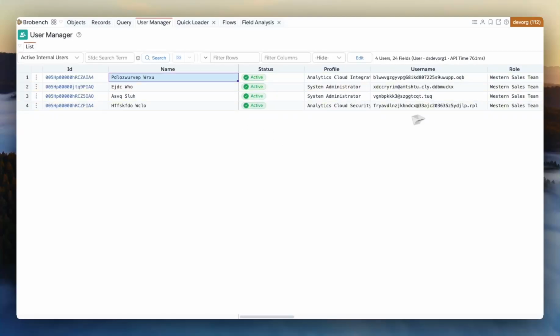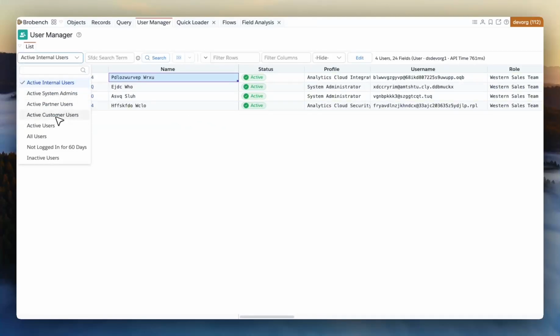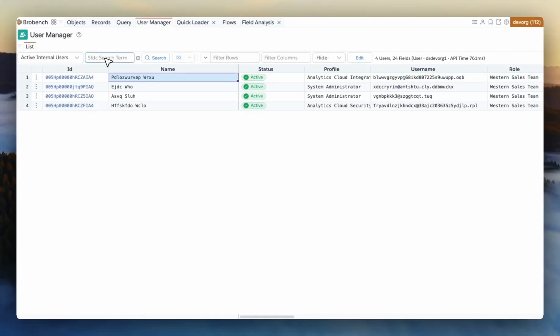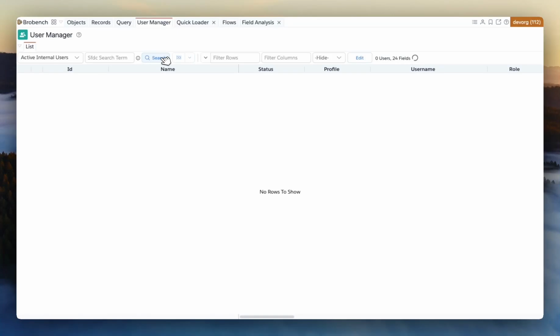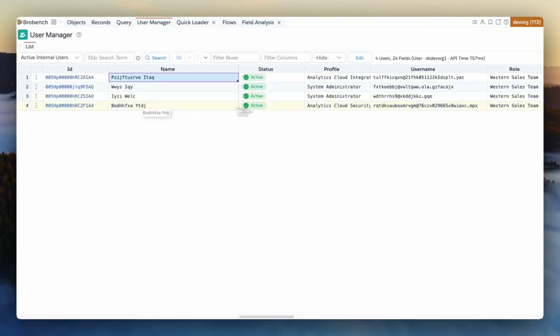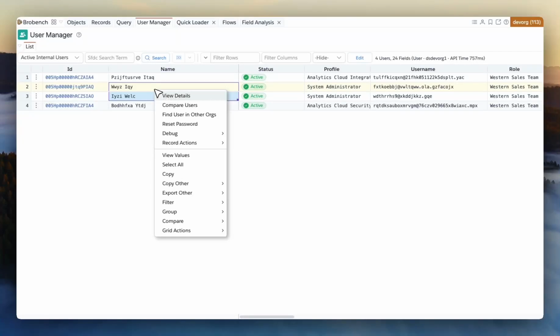When you go there for the first time, it won't show any users because it doesn't perform a default search. However, you can select from some predefined list views. After that, you will be able to specify a search term and search for users. When you search for a particular user, it shows all the users matching that, and you can select one or more users and perform a bunch of actions on them.